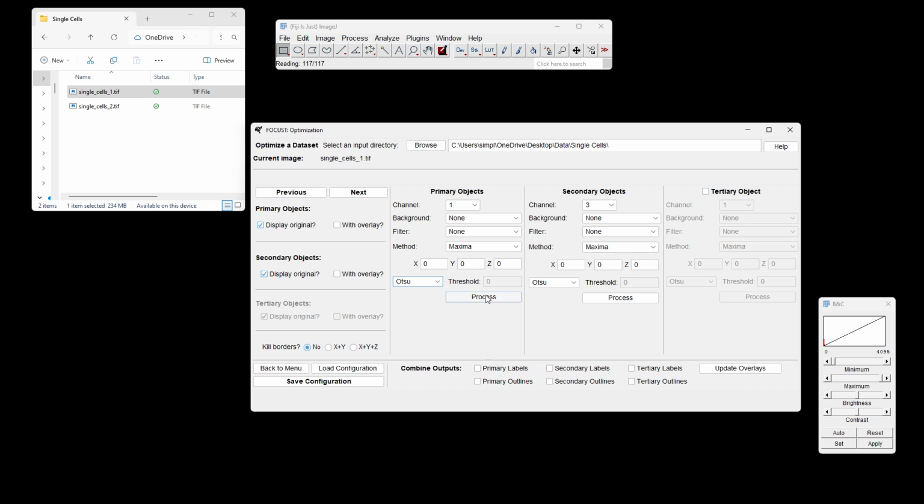When we click Process, we can also change how our object type is displayed to us. Would we like to see the original channel that we segmented from? And if so, would we like to see that with an overlay of our segmentation as well? I find that can be quite helpful.